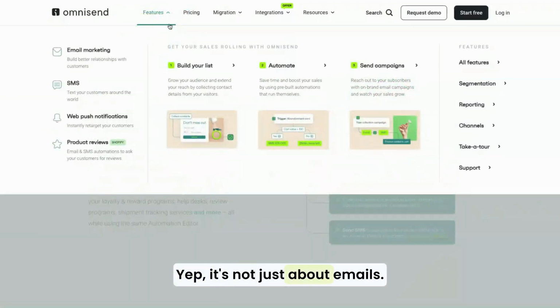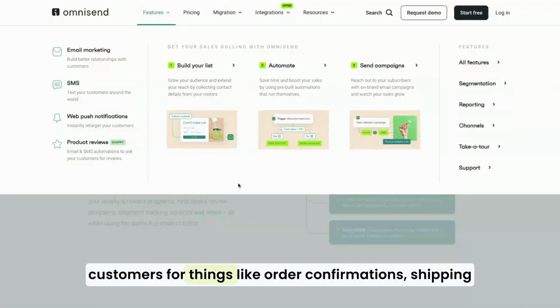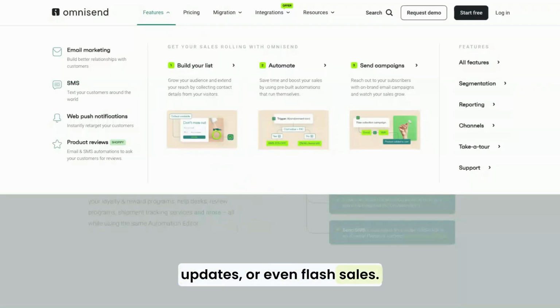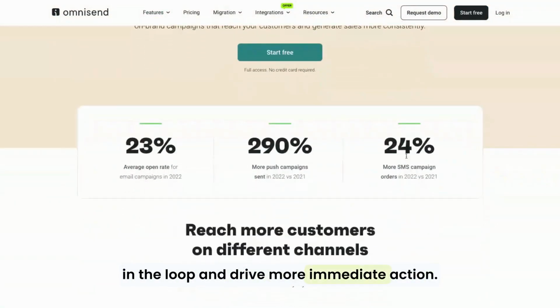Yep, it's not just about emails. Omnisend lets you integrate SMS into your marketing strategy seamlessly. You can send text messages to your customers for things like order confirmations, shipping updates, or even flash sales. It's an excellent way to keep your audience in the loop and drive more immediate action.